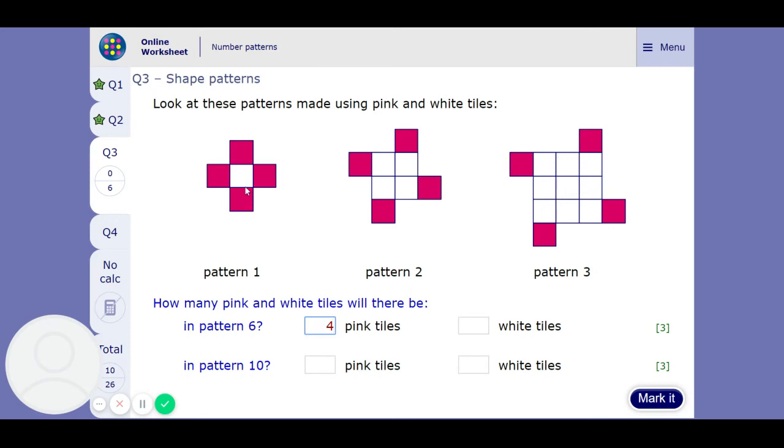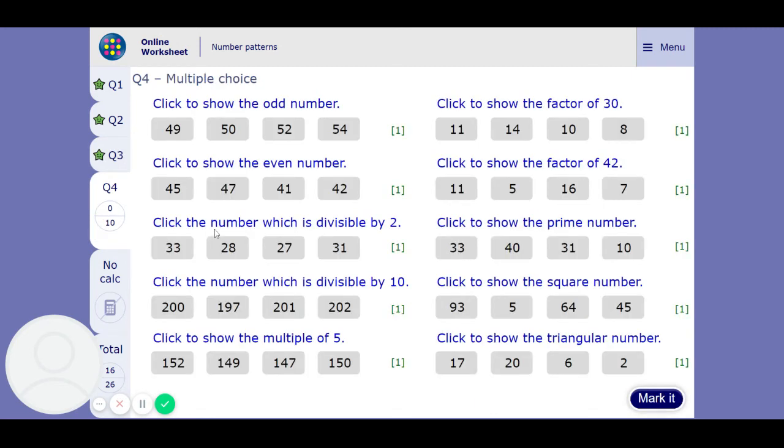The white tiles, though, well, the first one is a little square, then the square is getting bigger and bigger. It's a bigger and bigger square each time. So this square is 1 by 1, this square is 2 by 2, this square is 3 by 3. So in pattern 6, the square in the middle will be 6 by 6, and 6 times 6 makes 36. Pattern 10, there's still going to be 4 tiles, and the square in the middle will be 10 times 10, which makes 100. Check that. We've got it right. Excellent. On to the next page.